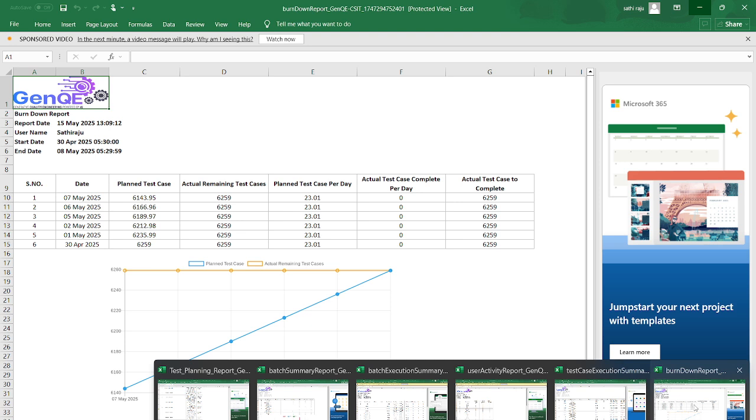For burn down report, planned test cases per day are set by the organization, not by the user. So these are the actual test cases to complete, 6259. These are from start date to end date for burn down report.